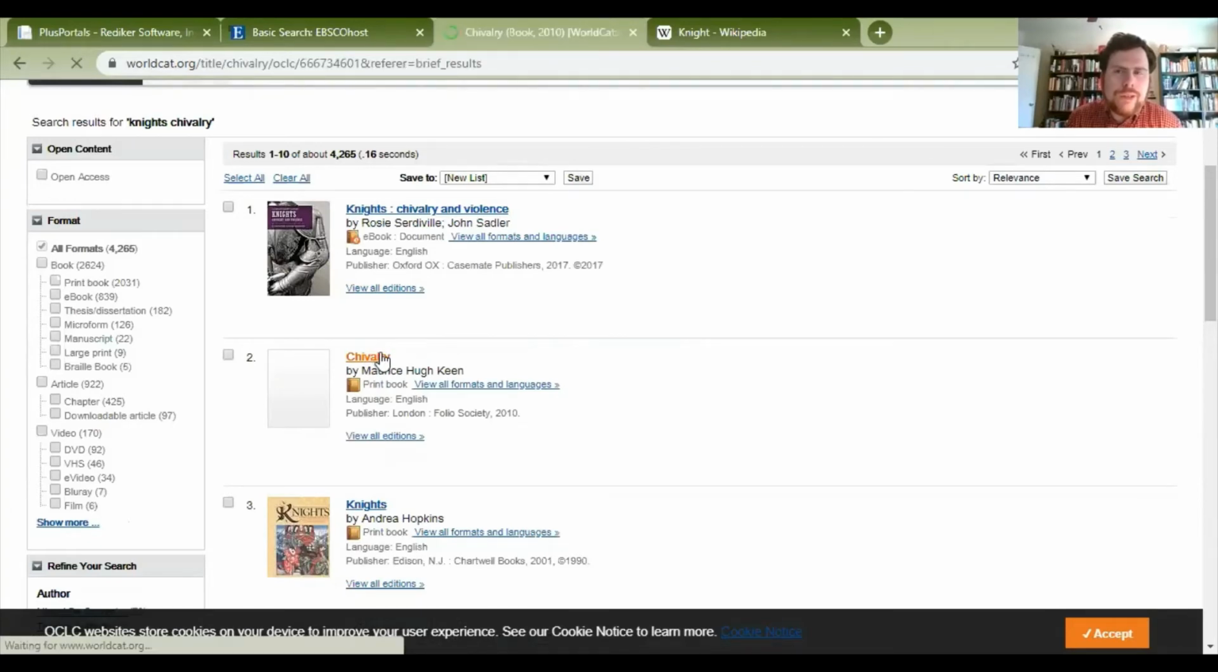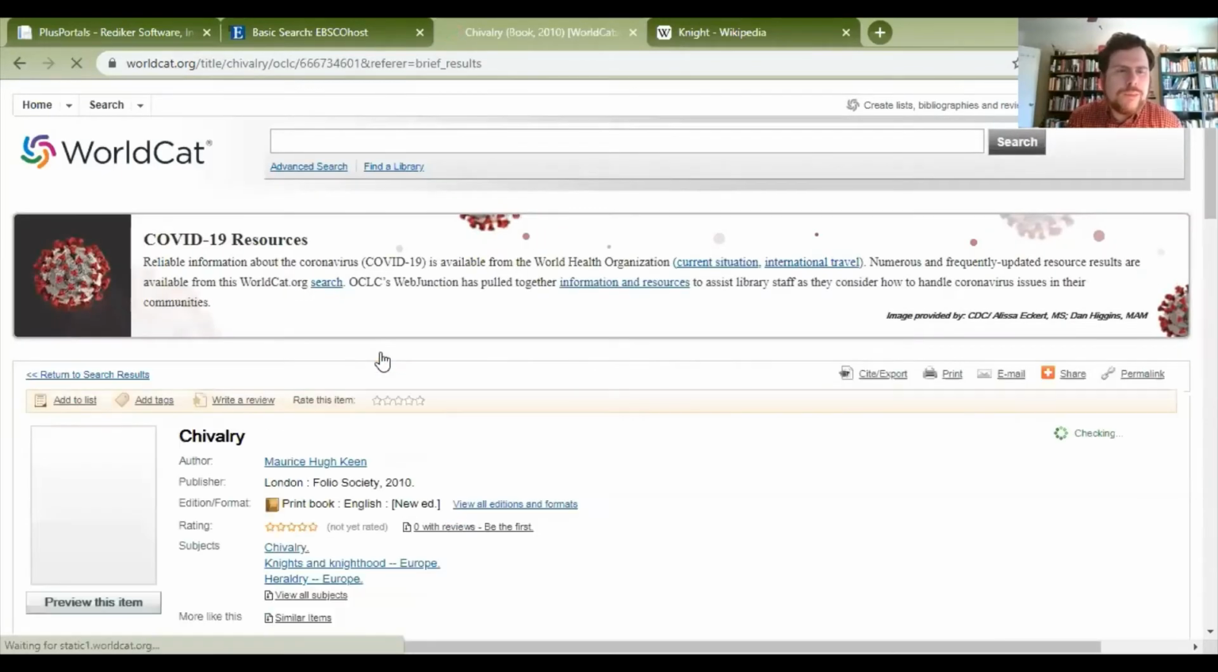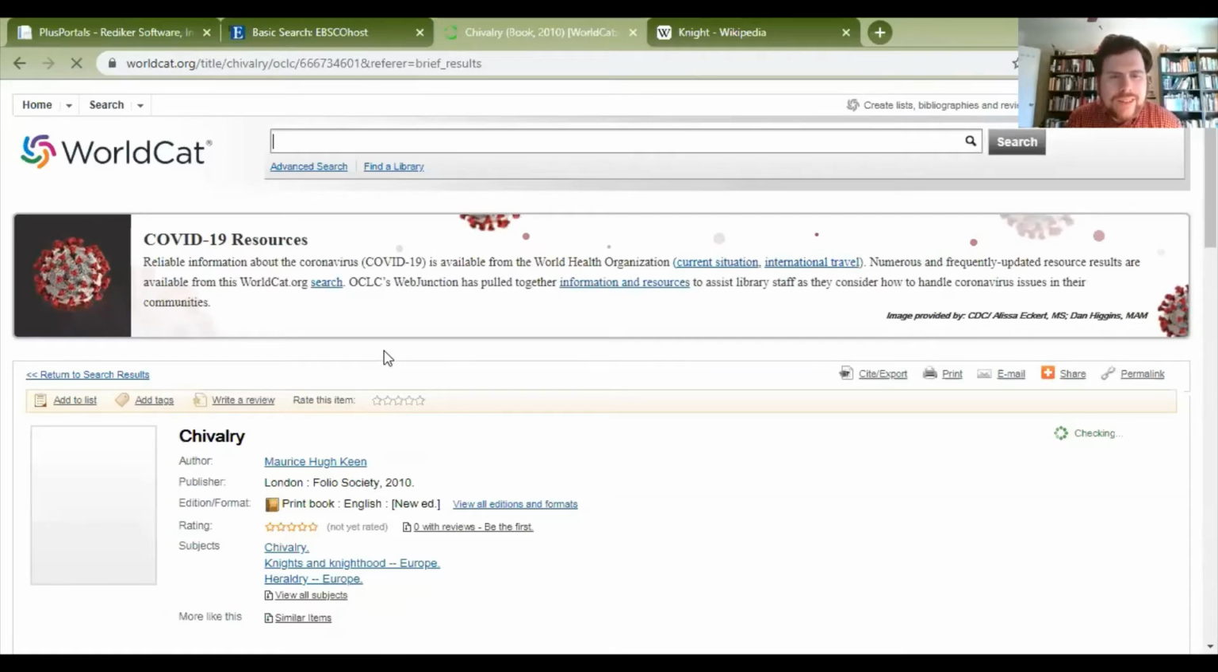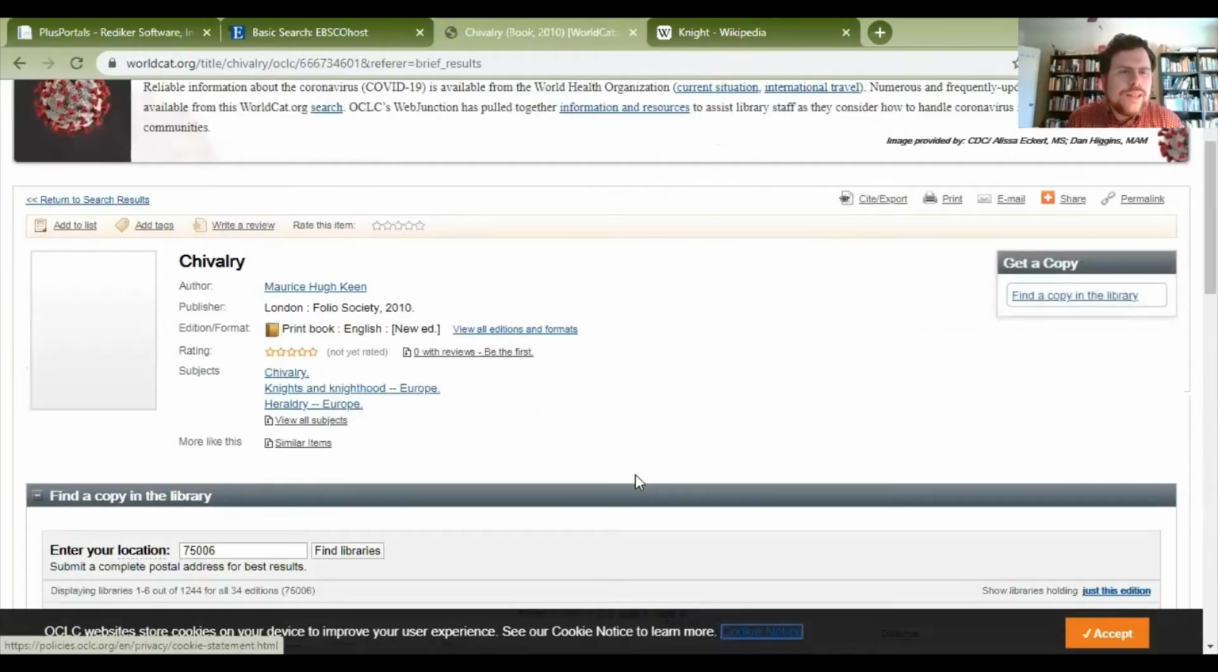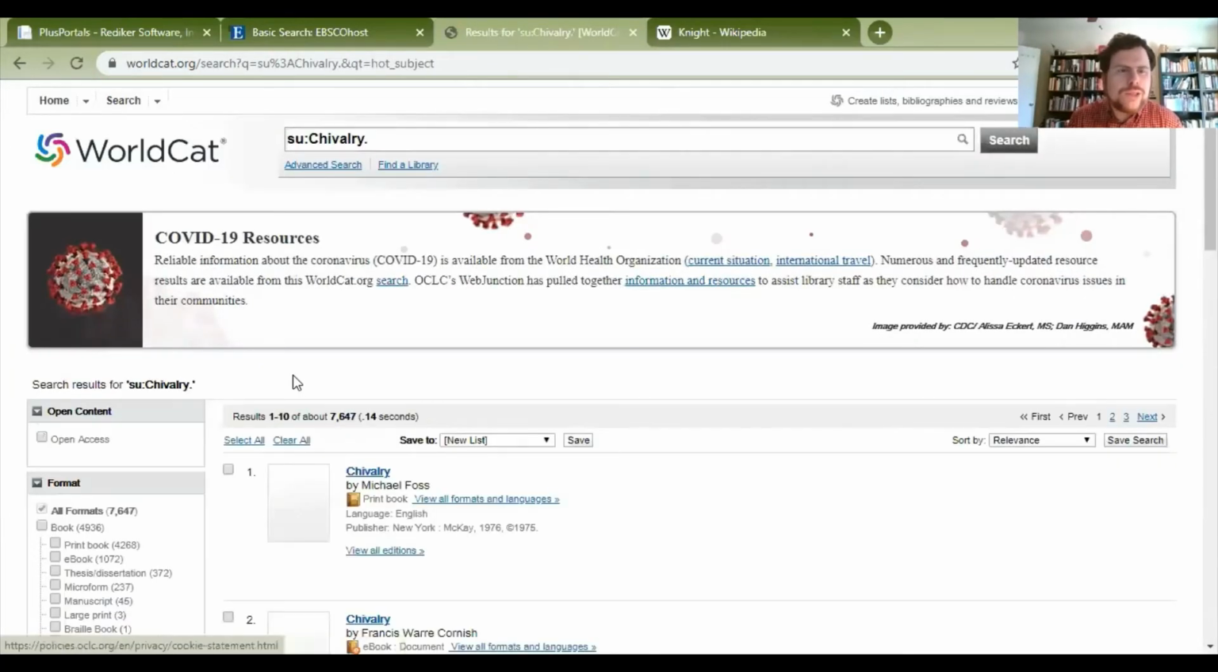We already looked at it under Google Scholar, but let's see what we can divine, what we can get out of this from WorldCat. Okay, so here you can see they've given us some of the subject headings that this book is classified under. As it turns out, one of the subjects it's classified under is chivalry. So if we use the subject heading to search for chivalry, if we click on this link, that will hopefully be a little more efficient than me just randomly searching for chivalry.